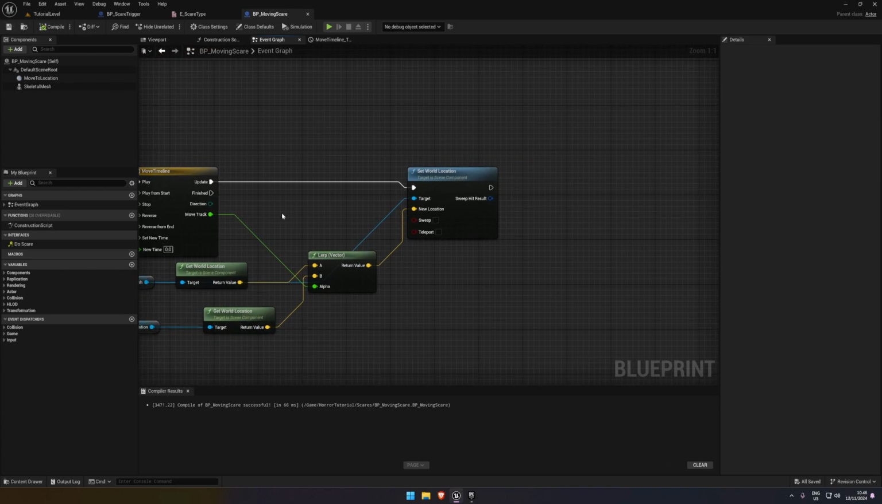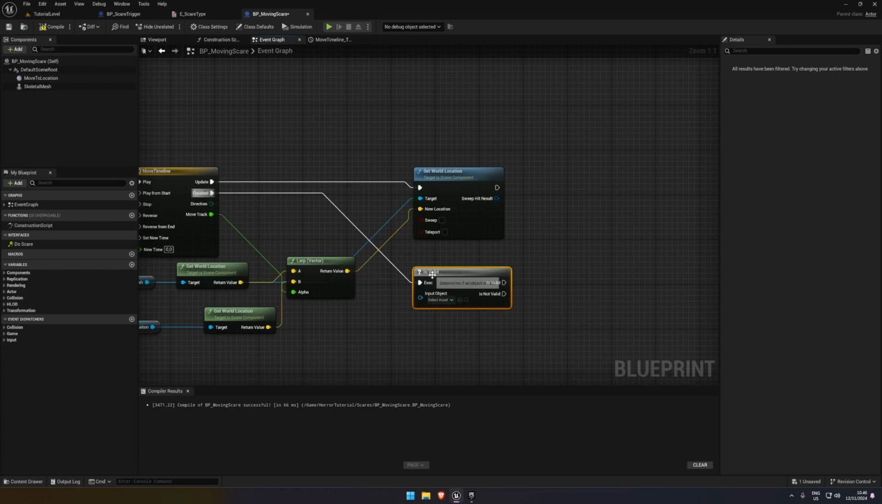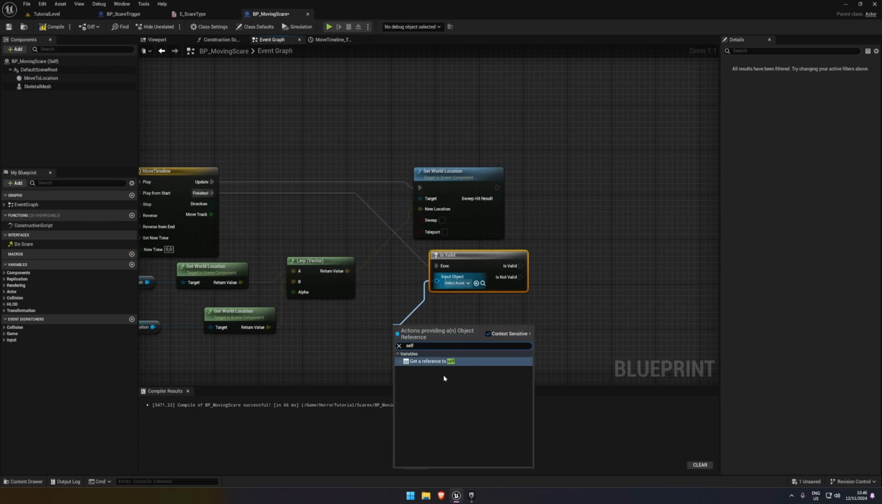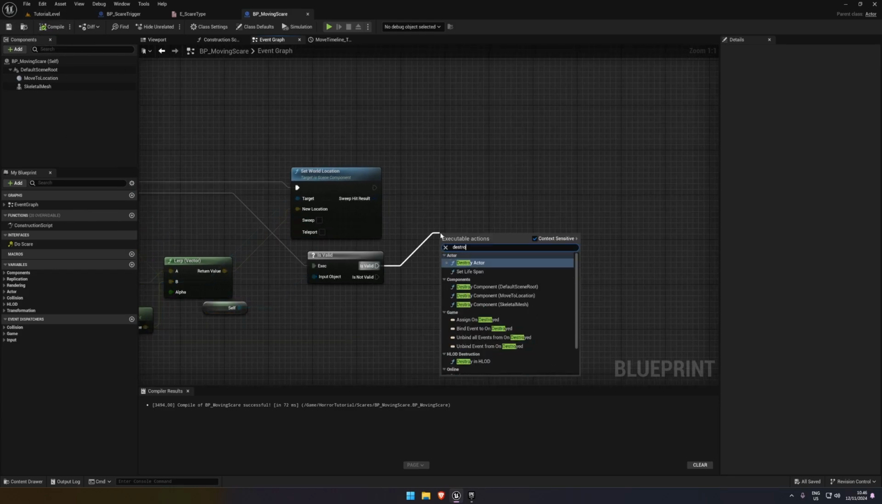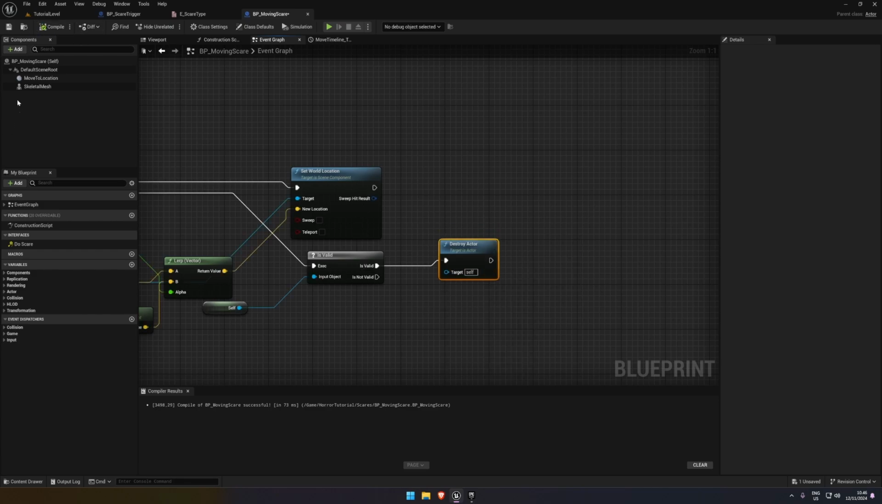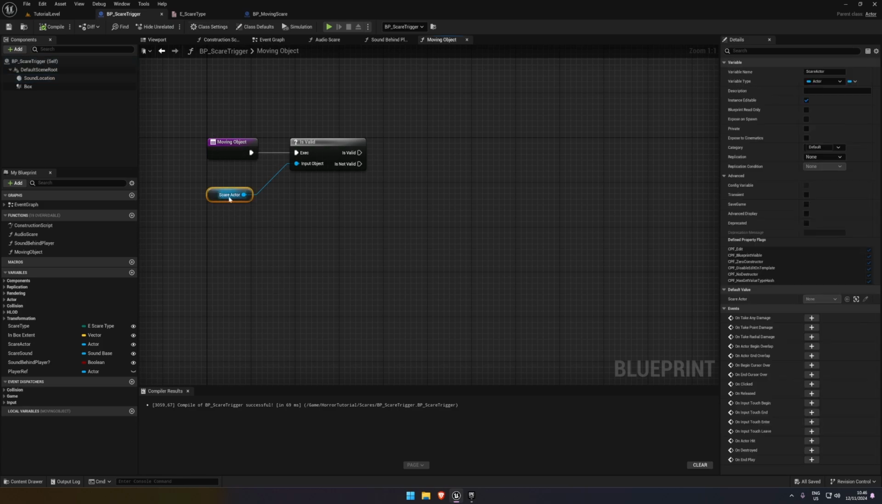Once this is finished, once we've moved, if we want to get rid of the actor, we can do an is valid, the one with a question mark, on finished, and say self. So if we still exist, we can destroy the actor, like so. Now on moving object, for the scare actor, we can call do scare, like so.